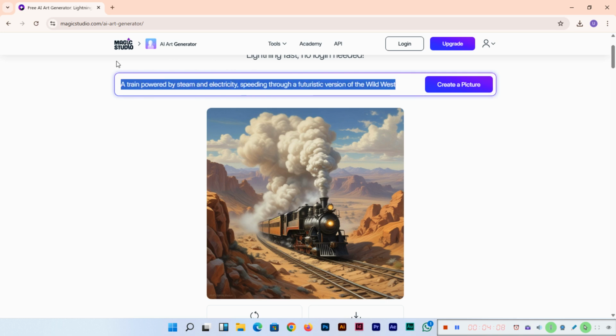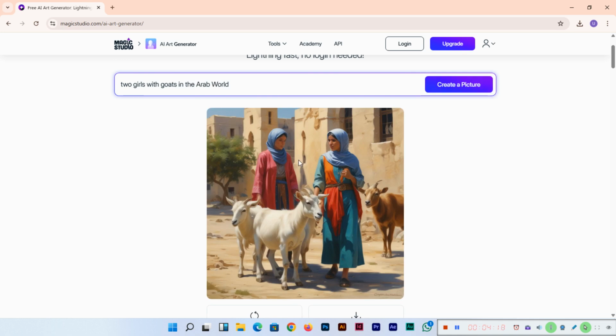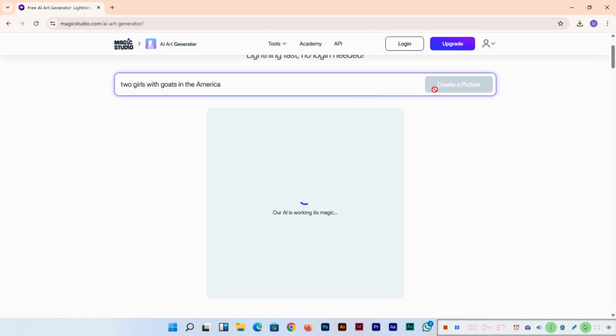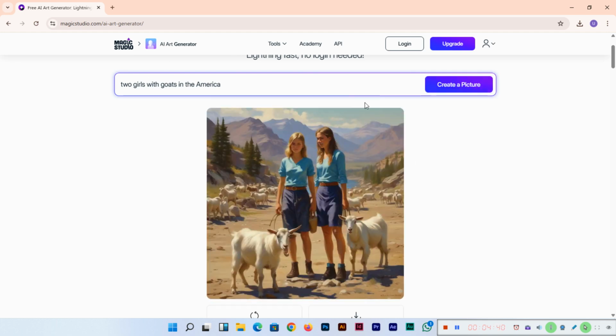Like two girls with goats in the Arab world. You can see, amazing. See how it's creating two girls. You can see two images of two girls with goats in the Arab world. You can see in Europe, in America, for example. Now see, it's changed.